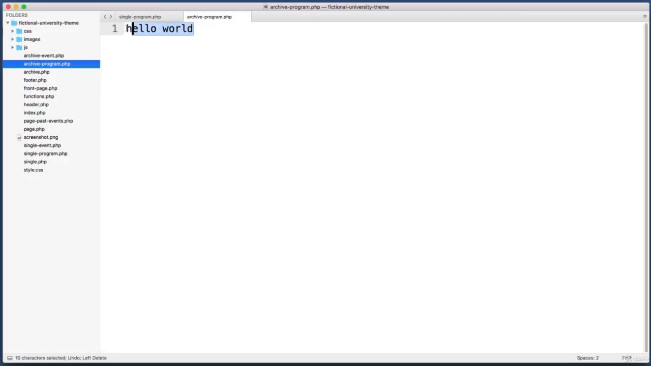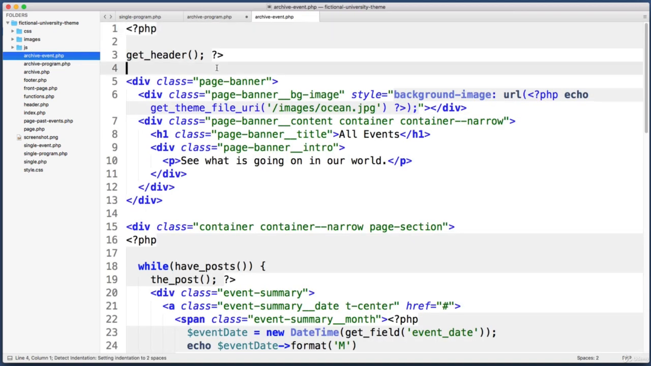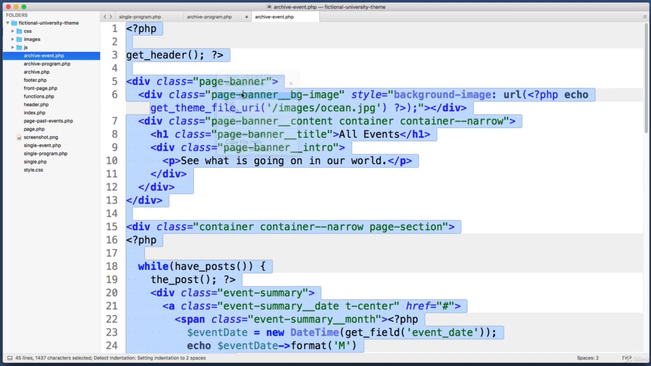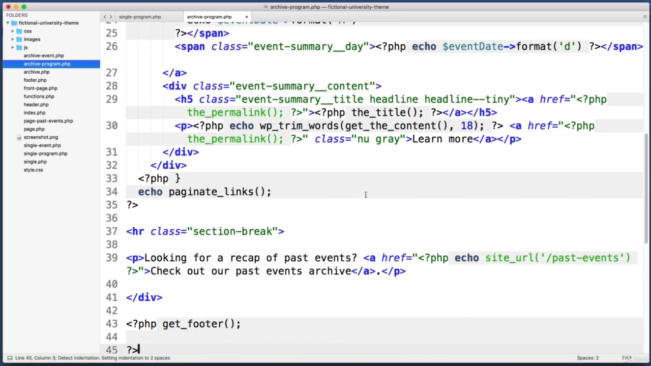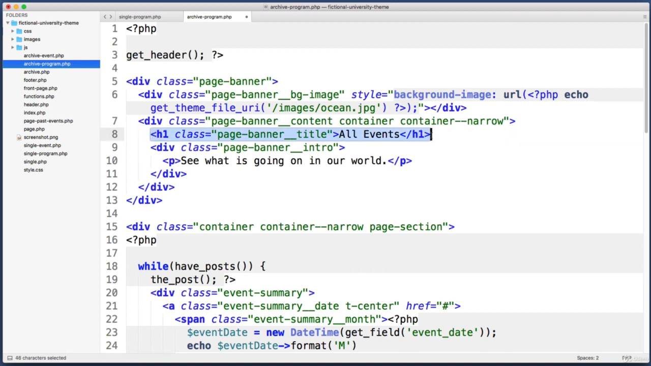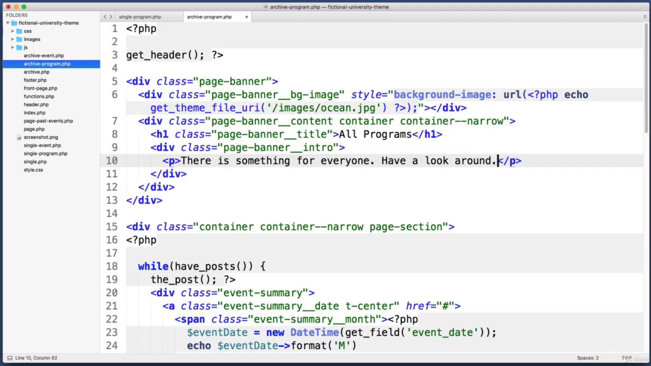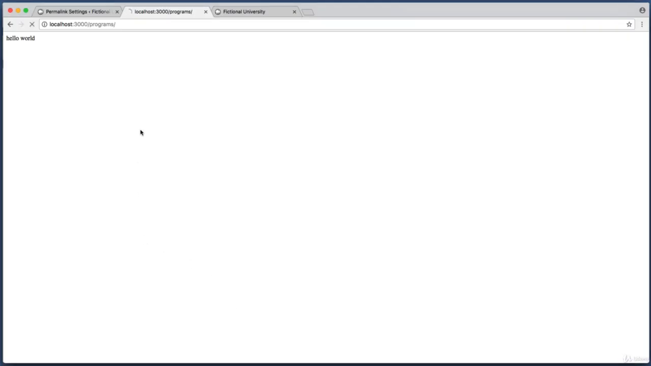And instead of typing things out from scratch, why don't we use archive event as a starting place? So jump into archive event PHP, copy everything into your clipboard. Back in the program archive, paste it in. Let's scroll up to the top. Let's change this large headline. So instead of saying all events, let's say all programs. And let's change the subtitle to there is something for everyone. Have a look around. Let's save that.